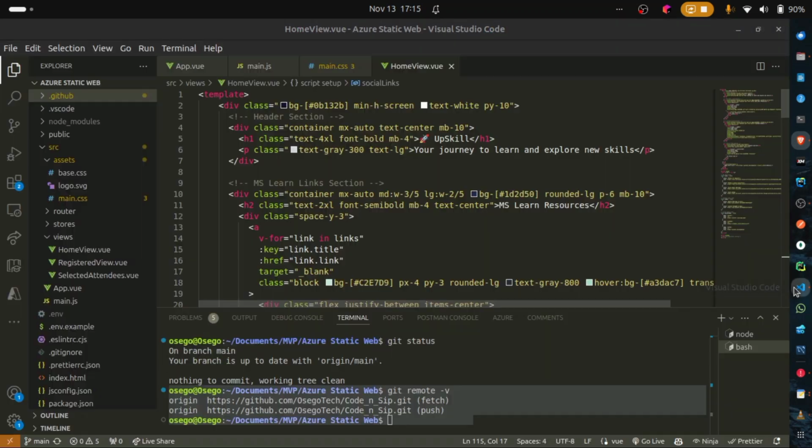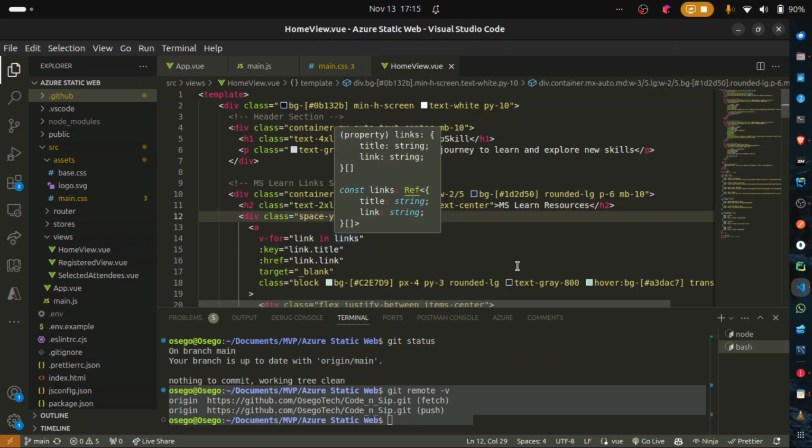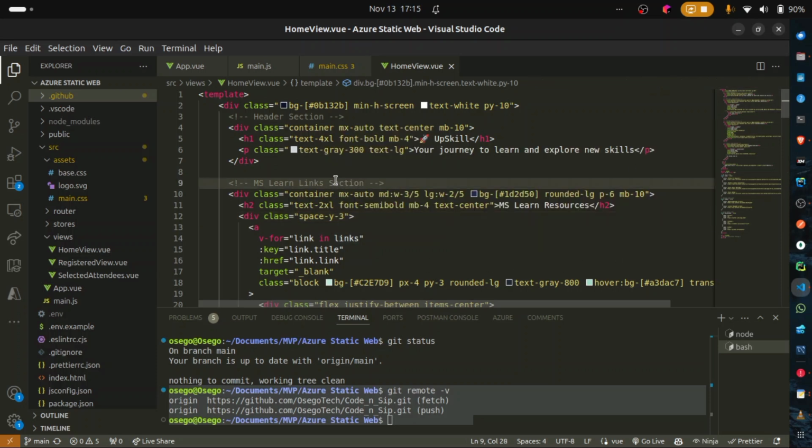The next thing you want to ensure, I'm going to show you two ways of deploying this application. One is from your IDE, that is VS Code, and secondly, how to deploy it directly from the portal. But we are going to start with the deployment from our VS Code.